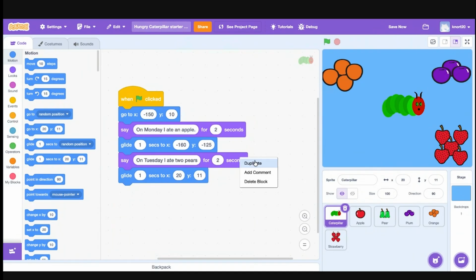So from here, all you need to do is to duplicate those 2 blocks of code, adapt the inputs of the text that you want the caterpillar to say and the XY coordinates, and then you are complete. So I'm going to leave the coding project here for you to be able to complete the rest on your own.